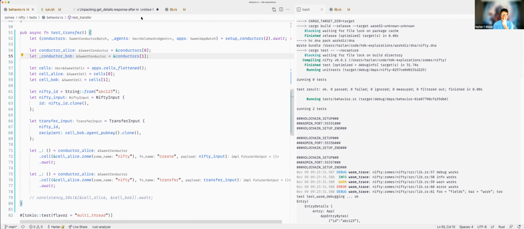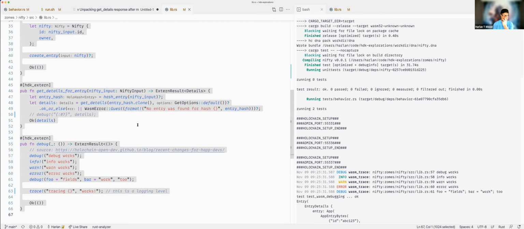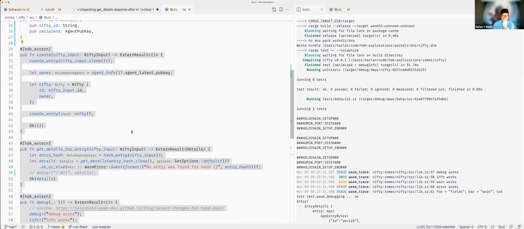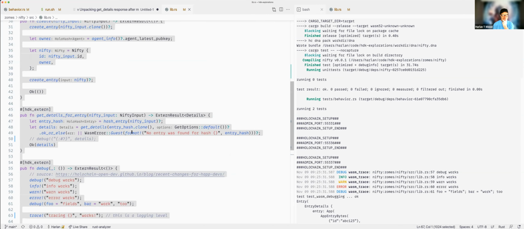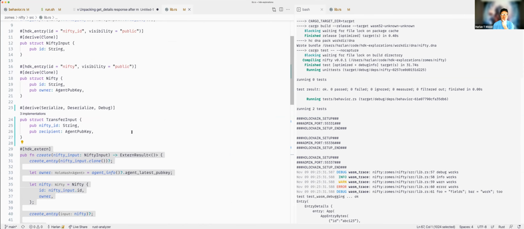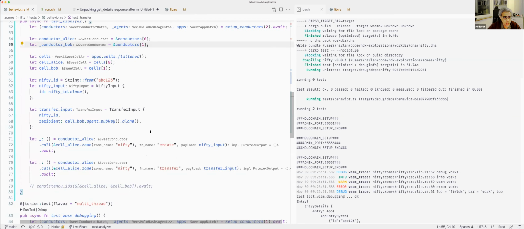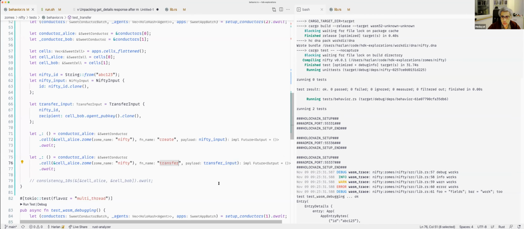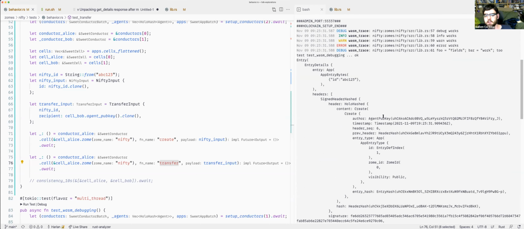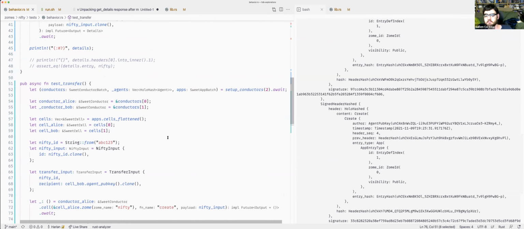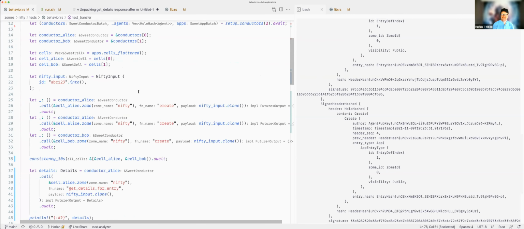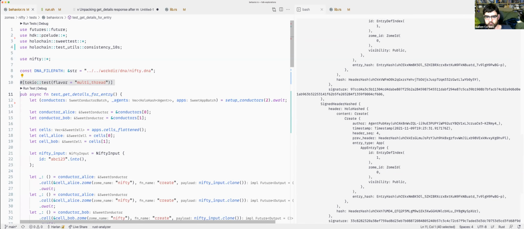So, oh wait, did we do anything in transfer? No, but did we even make a transfer method? Why did that pass? We didn't even make a transfer method. Did you uncomment the build zone, build DNA? Oh, wait, I think you're missing the Tokio test flavor. Ah, thank you.